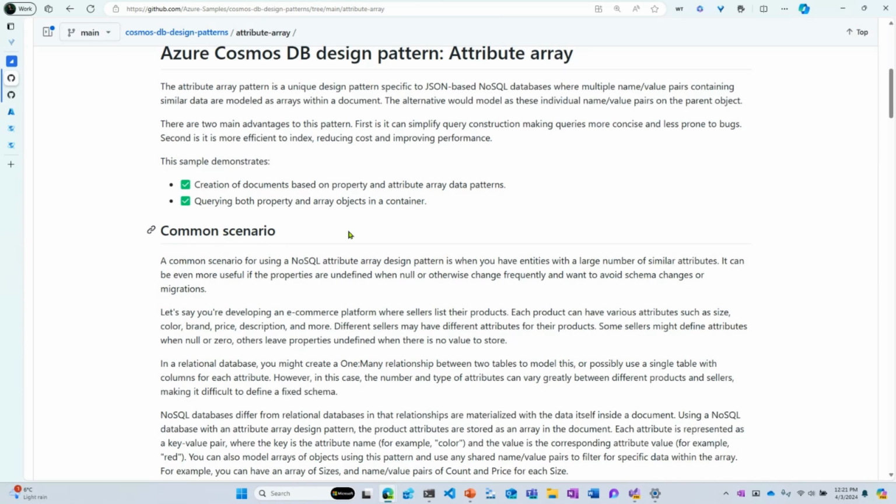And what we want to do is really turn these into arrays and actually make them part of the parent object. Now, the benefit of this is that it makes querying a lot easier, and it also allows us to make it a little bit more performant and efficient to index, and makes our queries a little bit more concise. So in one particular situation, think about when you have an e-commerce store.